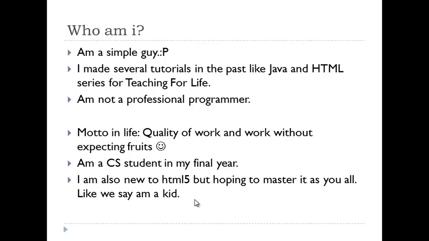And who am I? Okay, so I'm just a simple guy, and I'm going to make a bunch of tutorials like I've been doing in the past for the Java and HTML series, for teaching for life. I'm not a professional programmer. My motto in life is quality of work and work without expecting the fruits. I'm a CS student in final year, and I'm also new to HTML5 but hoping to master it as you all. Like we say, I'm just a small kid.